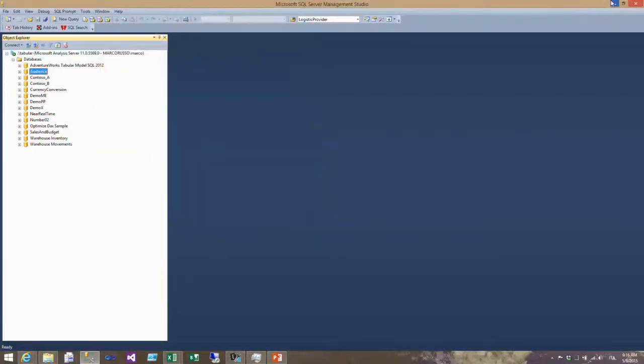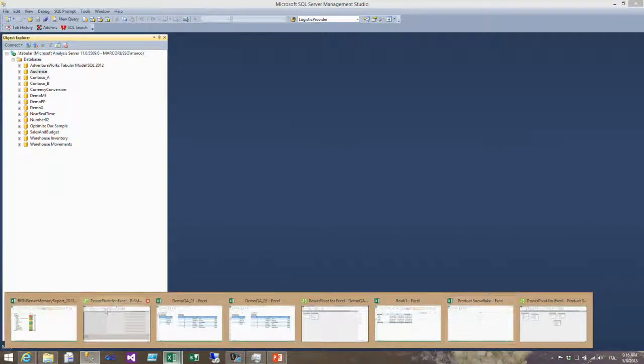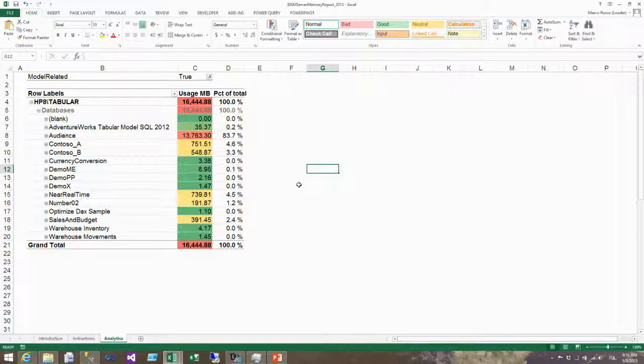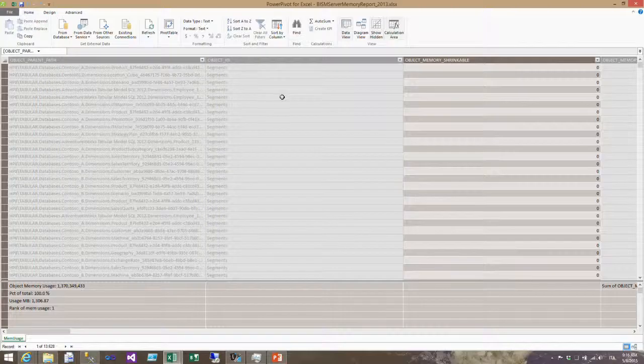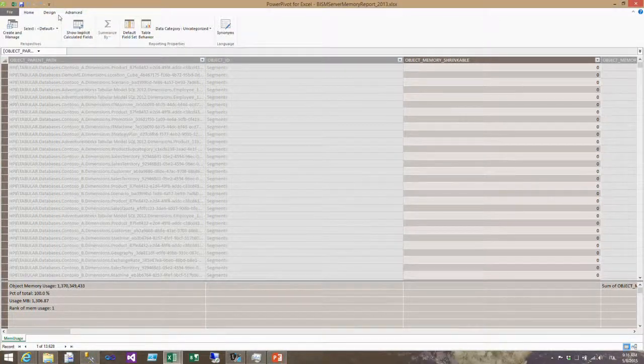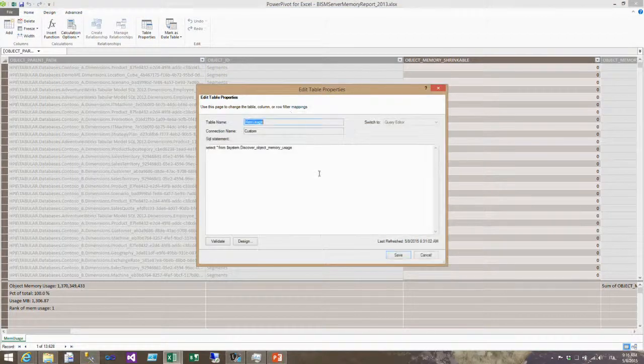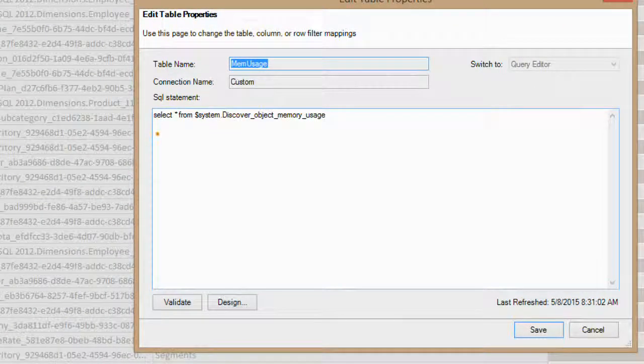However, Casper de Jong, whom I don't see here, created a nice report in Power Pivot. He created an Excel workbook that has a Power Pivot model behind it that simply queries this data management view. If you take a look at the definition of this table, you simply have a select star from discovery object memory usage, which is the data management view that provides you information about the objects that you have in memory.